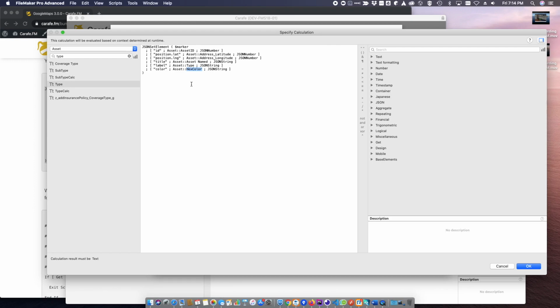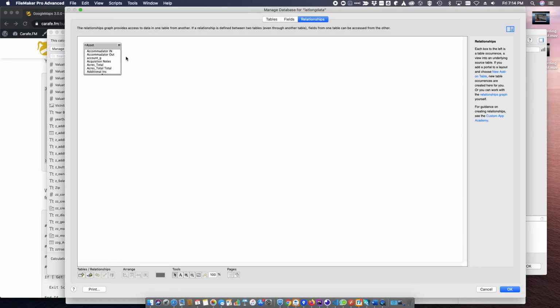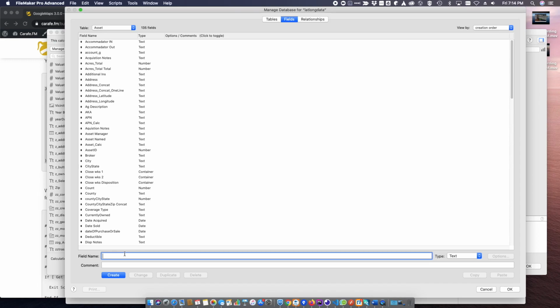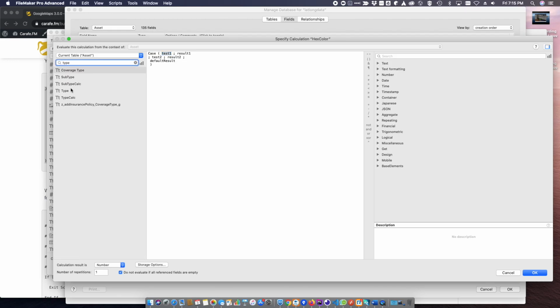So instead of doing a sub expression here, or like a case statement in here, I am going to create a new field, which is going to be a stored calculation. Create. And this is going to be a case statement based on the type. So our first test is going to be if the type field, the type field sometimes can be more than one word.